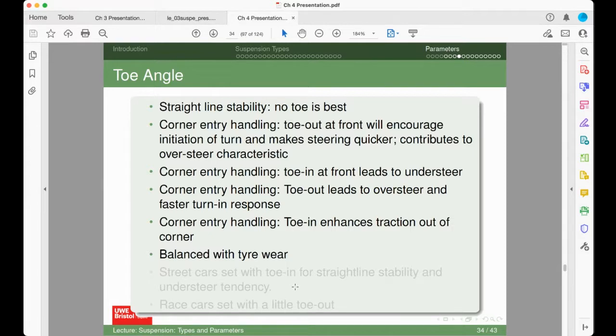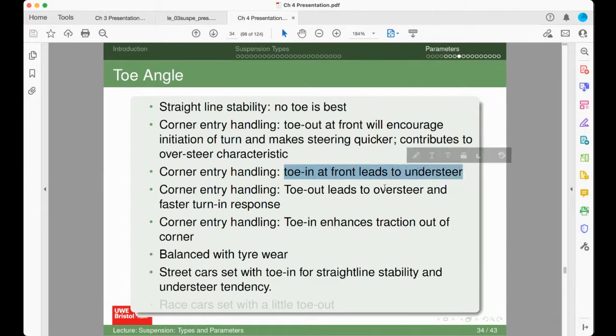Having some toe will give you more unbalanced tyre wear across the width of the tyre, either leading edge or trailing edge wear, more than the other side. As associated with this, toe out leads to front oversteer. Toe in leads to understeer. Generally, road vehicles are set up to understeer because it's more straightforward to control, and so that's why street cars are generally set for a bit of toe in at the front to give you that understeer, and conversely, racing cars will give you a bit of toe out.